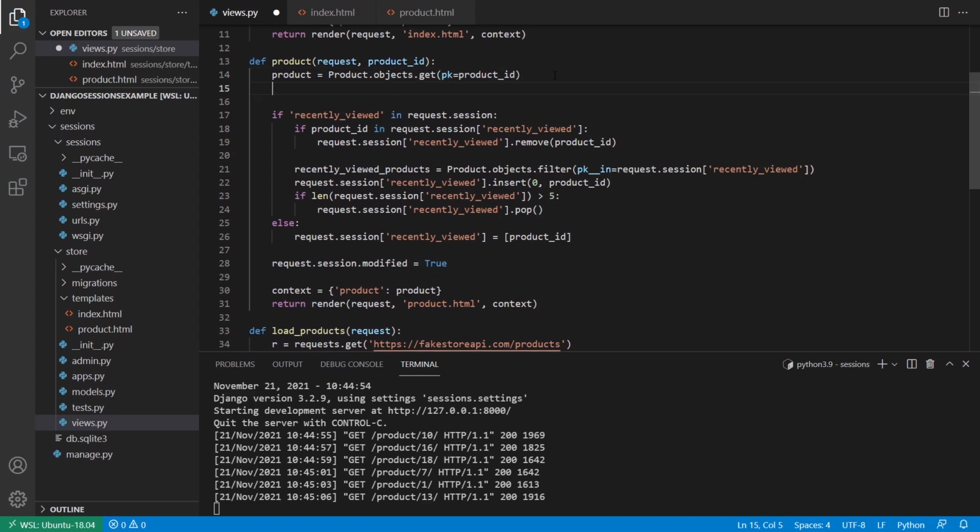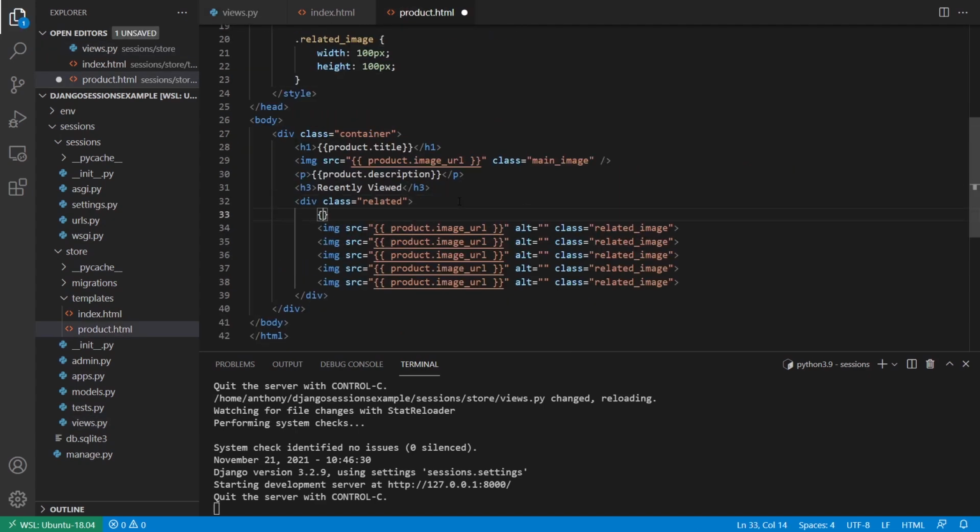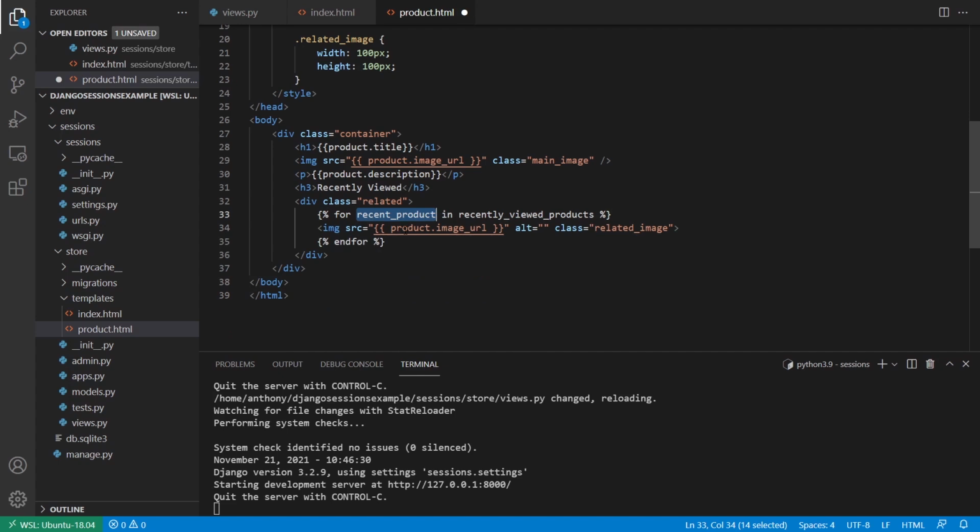So what I can do here is I can initialize this as being none just in case it's none. And here I can add it to the context. And then inside of the template here, I can add a loop. So for recent product in recently viewed products. And then let me just add the img tag down here. I only need one because it's going to loop over and generate each image tag. And then I can save it and this should work.